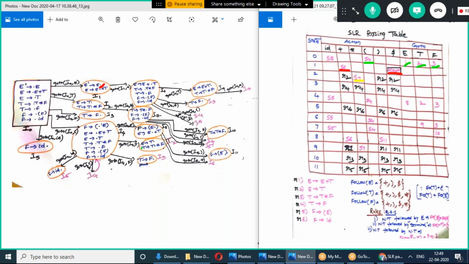Next I4 on T. This I4 on T, it went to I2, so we wrote 2. I4 on F, it went to I3. That's what we wrote, 3 here. I4 on open parenthesis, it went to I4 only, a self loop. So instead of writing I4, we wrote S4. I4 on ID, it went to I5. Now come to I5. From I5, there is nothing. So I5 has nothing.